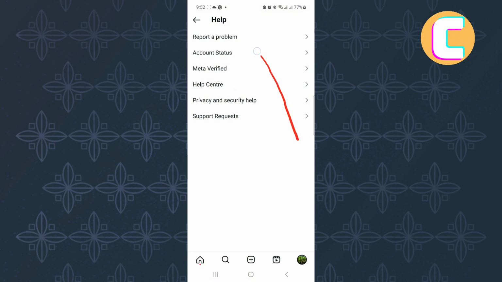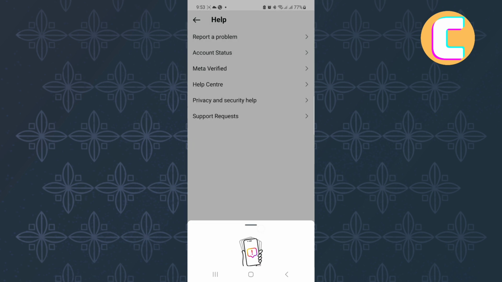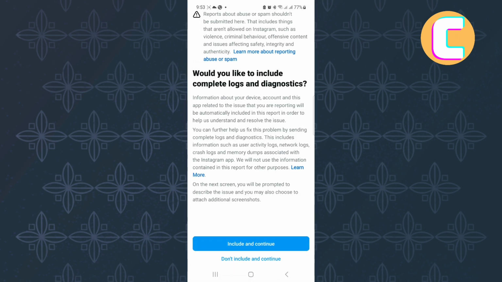From there, tap this one here named Report a Problem. This other menu will appear. On the menu, tap this option here named Report Without Shaking. You will then land here where you will see this page with information asking you to confirm if you want to include logs when sending the feedback. So the choice is yours. I will choose the second option.